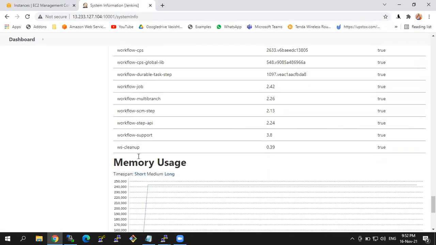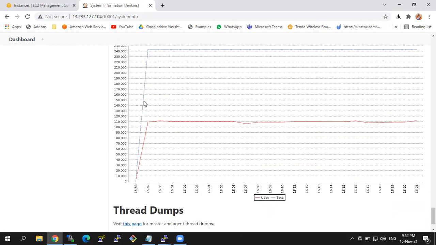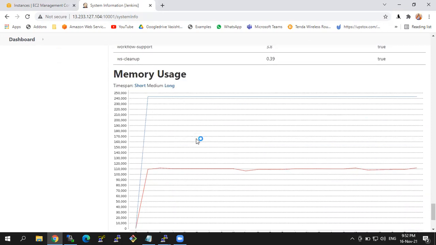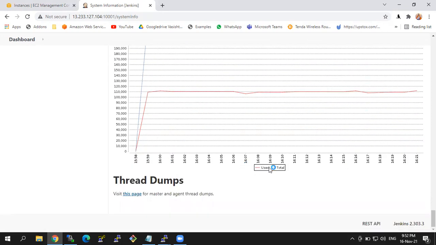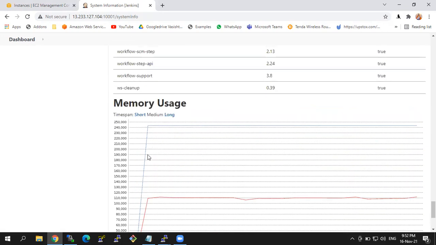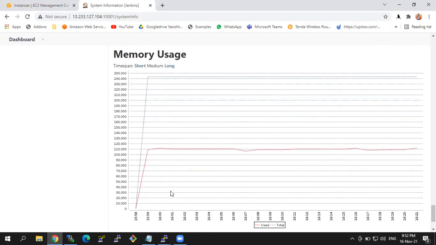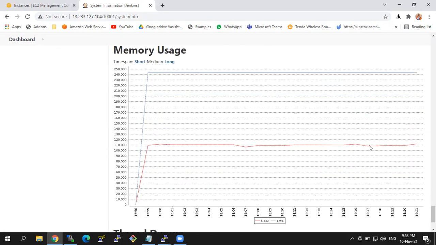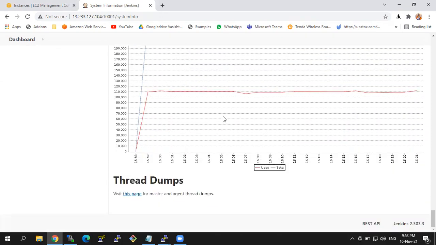Okay, and the memory usage. So see here, you can also see the memory usage. In previous it is very high. Now it is lower, so this is used, and this is the total. Out of this total memory, we are using this amount of memory. Okay, so thread dumps. This part was already explained in the Linux portion.